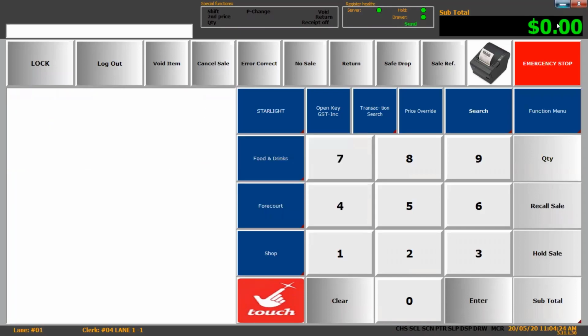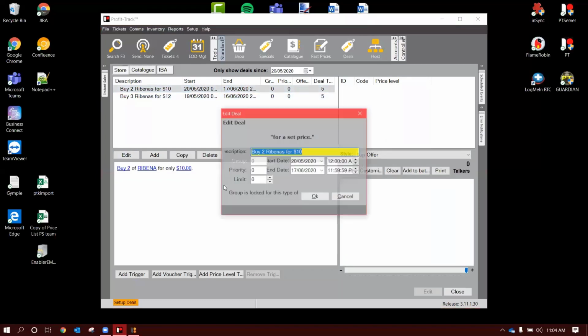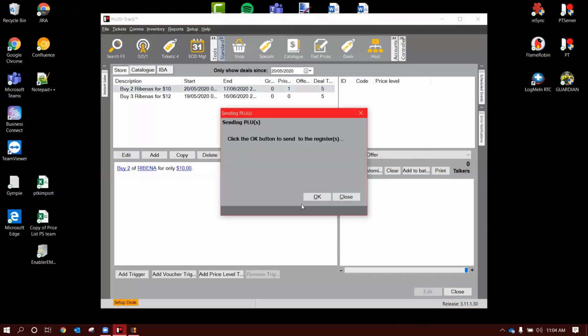Now, if I want to change that though, and I say that I want this to be the high priority, for example, 1, the higher the number, the higher the priority. So if we had 6 deals in there, you could go up to 6 in priority, for example. Okay, save that, send it down.